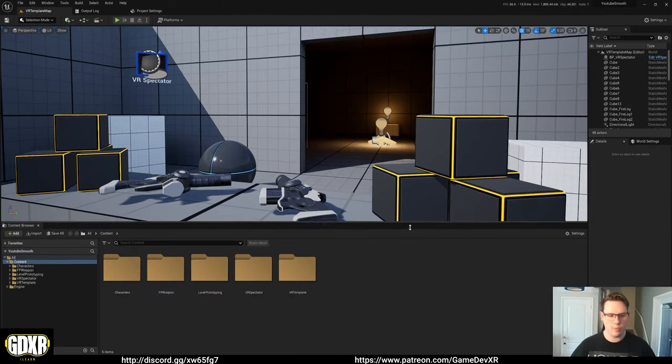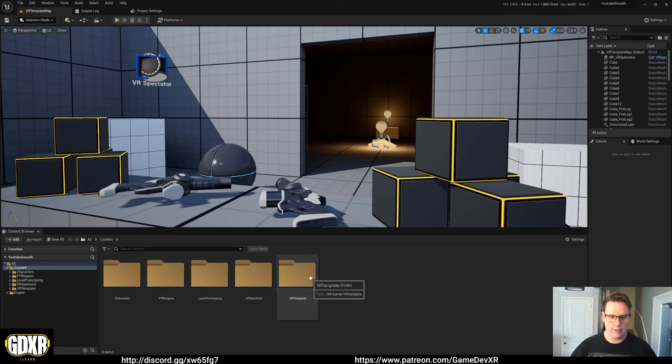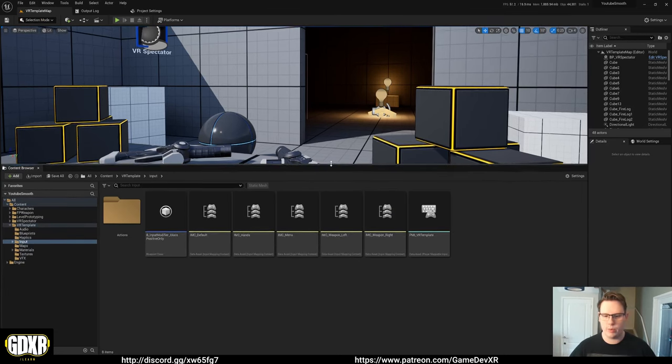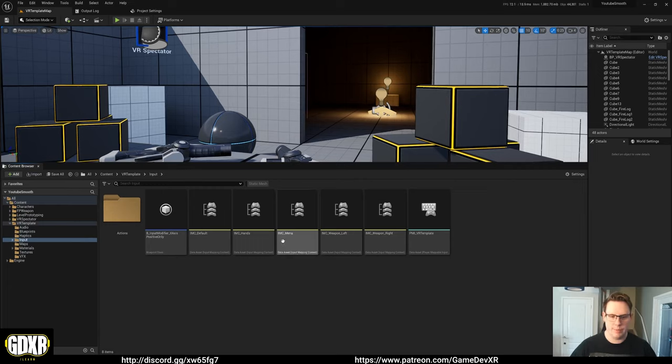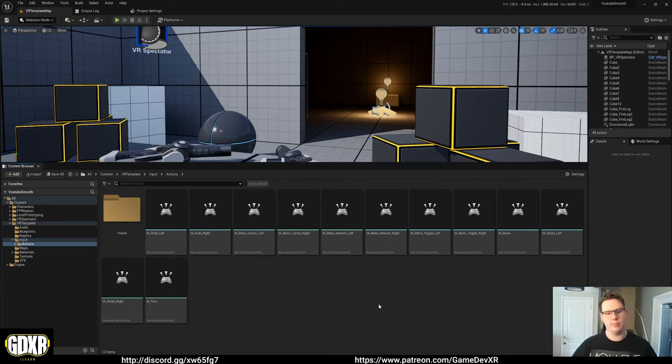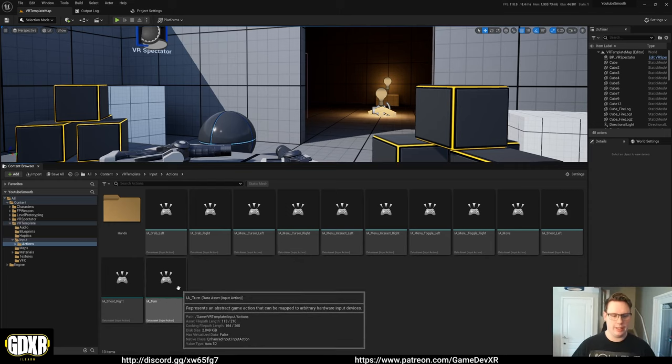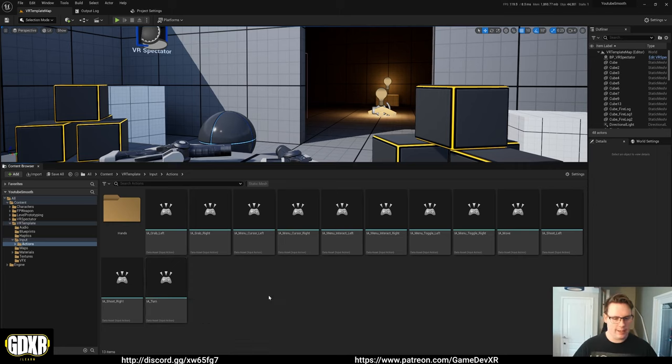So now that we have the engine open, what we want to do is go to our VR template. We're going to go to the inputs folder, and we want to set up some new inputs. Before we can create our input mapping contexts, we need to create our input actions. And because we're doing a new movement system, we need to add our thumbsticks, an A button for jumping, and setting up sprint. We could do snap turn, but we already have an input action turn, so we're going to leave that as it is and go from there.